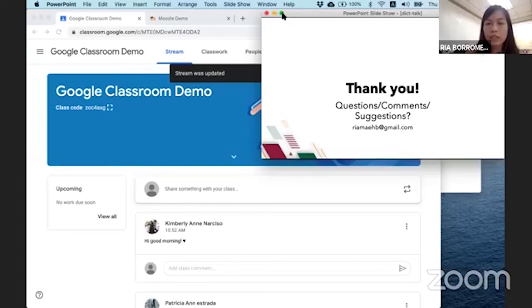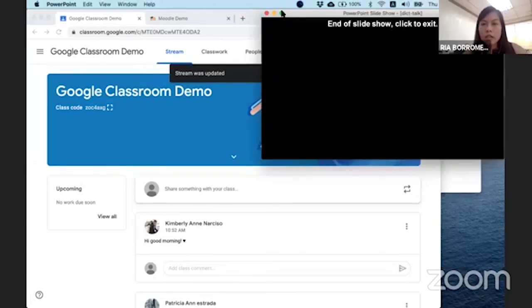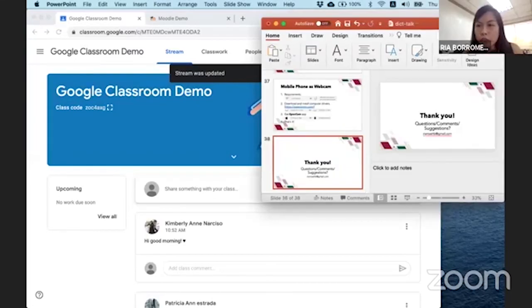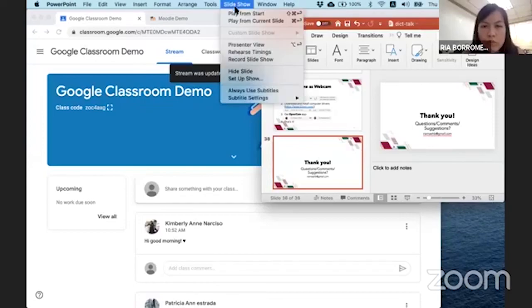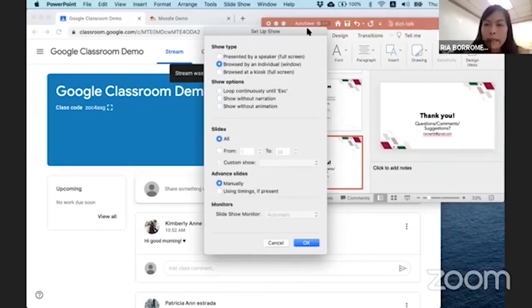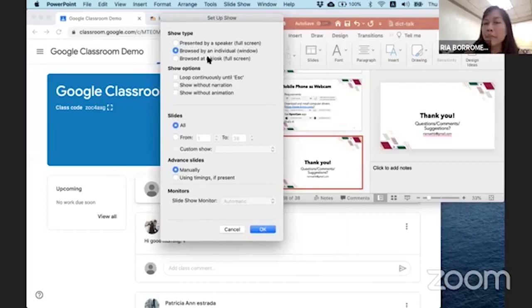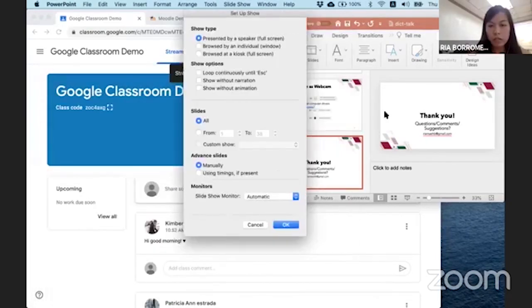You can do that, like, let's see, here. So this is my PowerPoint, and I will click slideshow, then set up show. And so you set it up to be browsed by an individual or window instead of the default, which is presented by a speaker. Because if I click presented by a speaker, let's go.